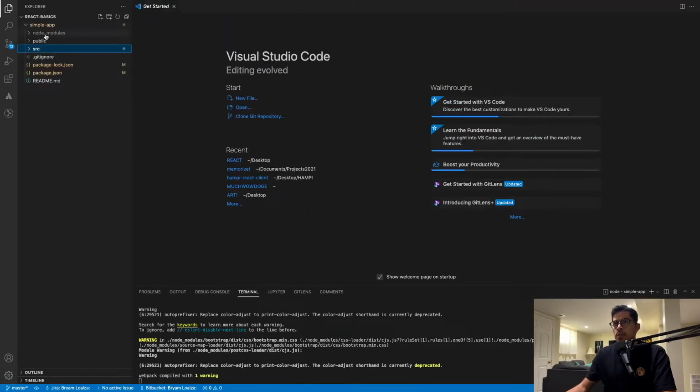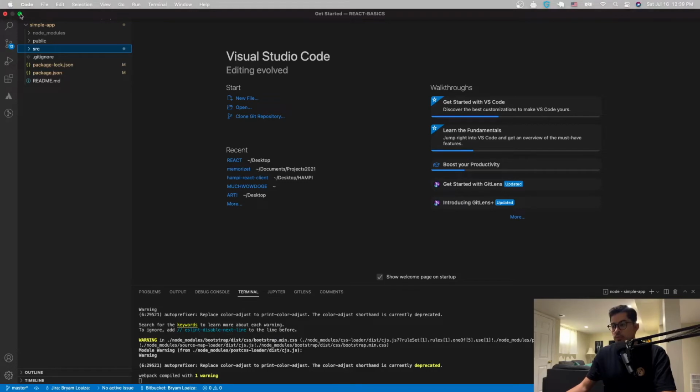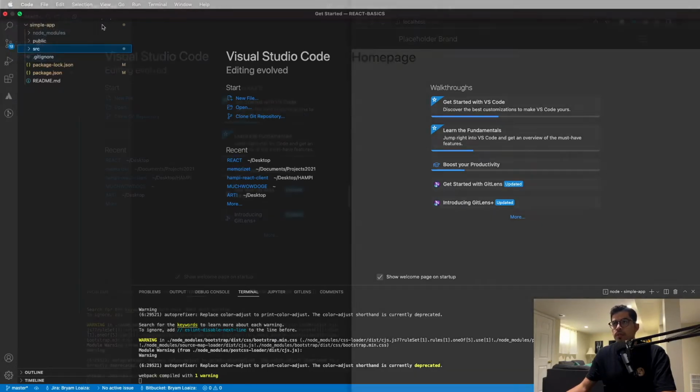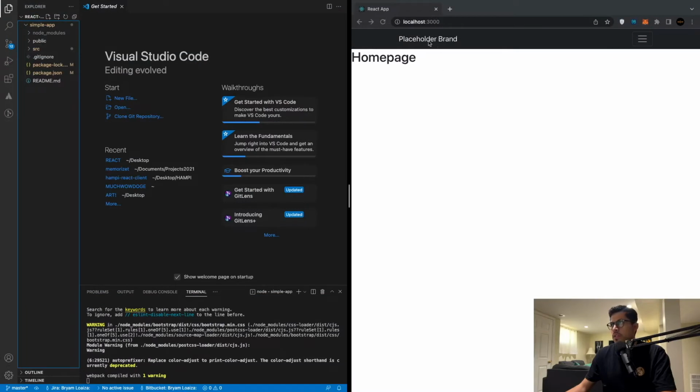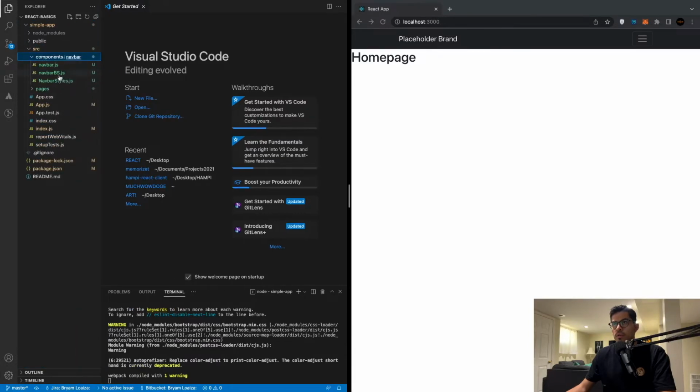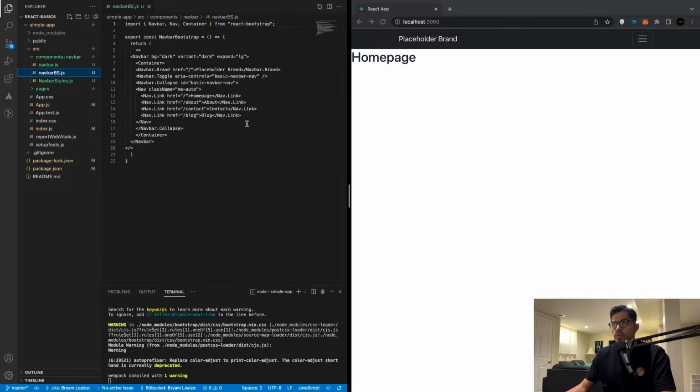Maybe it's better just to look at it while we're doing it, right? So let me split the screen in two. So let's start changing the name first. For the navbar, if you go to components, we had it here. You can go to Navbar BS, which is the one that we used.